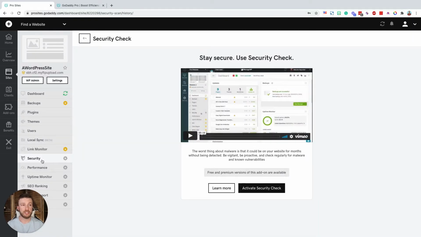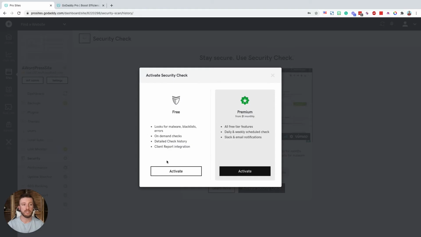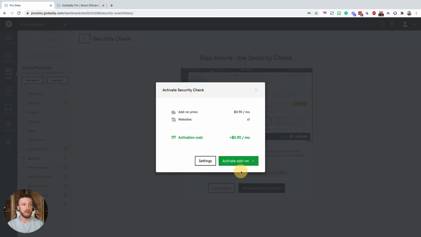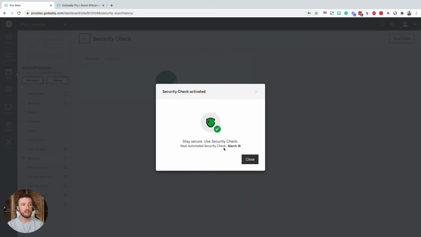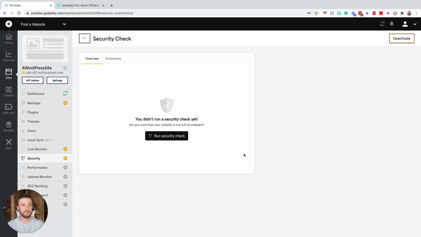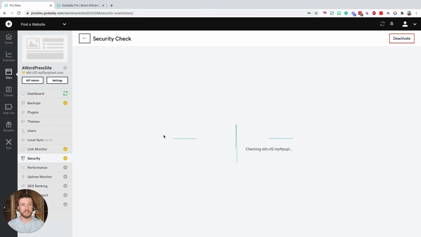Next up, we have security. So this is more so just a security check. Now, there are two different levels with this security check. There is a free version, which is just a manual report. You click on the button and it'll give you the same report. Or you can do an automated one, and it's just $1 a month, I believe, free if you're with GoDaddy. So let me go ahead and activate this here. And all it's going to do is say, cool, here is the security check. It's going to run through, start checking my development site.